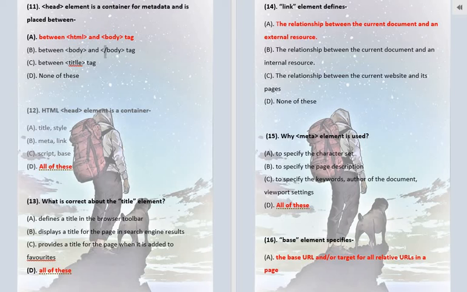Between body and /body tag. C. Between title tag. D. None of these. 12. HTML head element is a container. A. Title, style. B. Meta, link. C. Script, base. D. All of these.